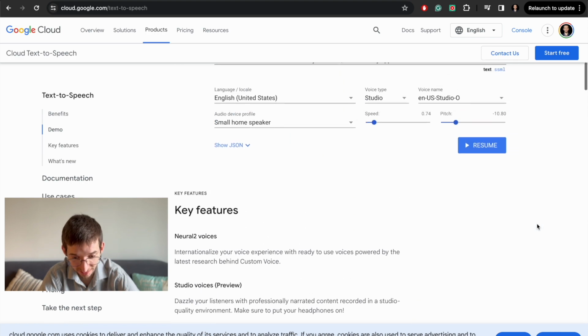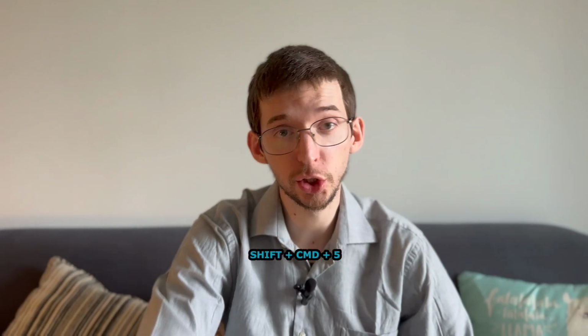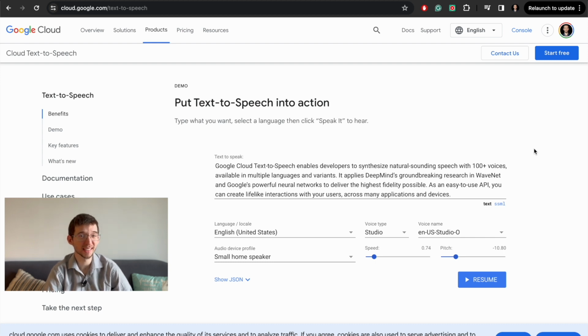I did not find an easy way to record it directly from this demo, but you can always use screen recording. If it is a MacBook, just press Shift Command 5 and then press record. You might need to tweak recording settings a little bit to make sure that the sound is being recorded as well, or use your phone, for example, with a camera or recorder, and then basically you're good to go.